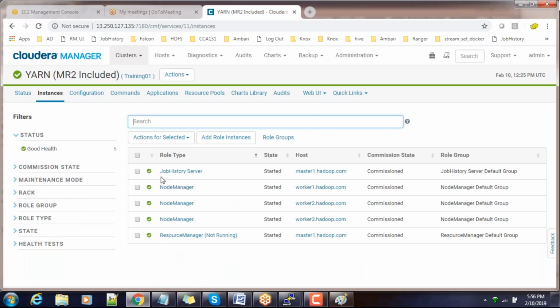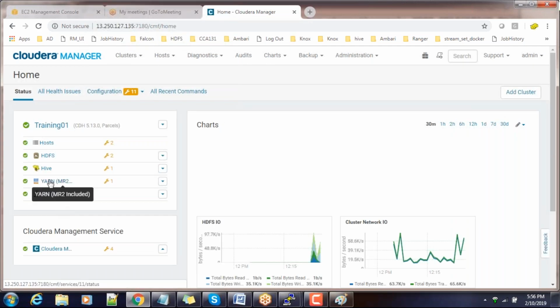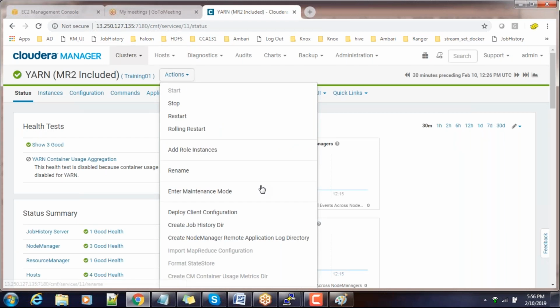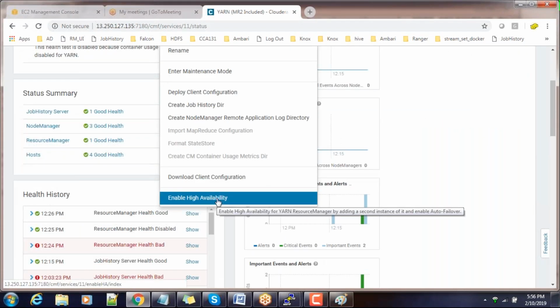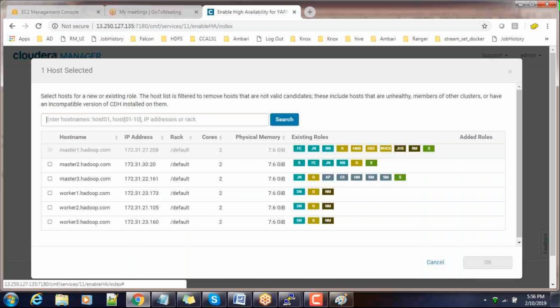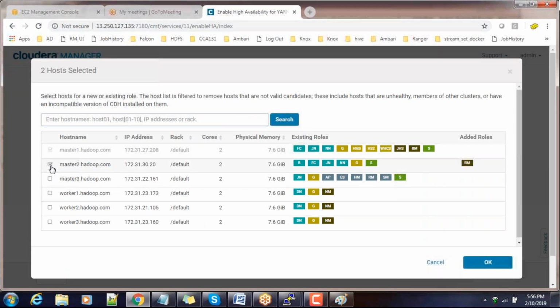Like I said, we have the option to add an extra resource manager. We need not do much, like the NameNode configuration. It's very easy and straightforward. Go to YARN, and from Actions we have the option Enable High Availability. Then it asks for the new host where you want to add your resource manager. Let me add it on master 2.